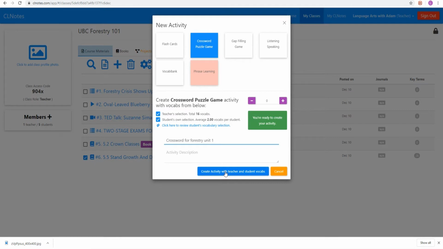So what I mean by that is, for example, the student that I showed you the example of in video 2 would get a crossword puzzle with the teacher's words and also the words that they had personally selected. Another student would receive a crossword puzzle that's shaped differently with, for example, their words and the teacher's words, but theirs will look completely different from another student's who may have chosen different words.